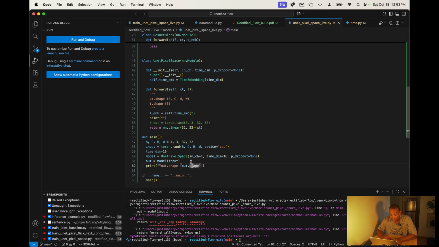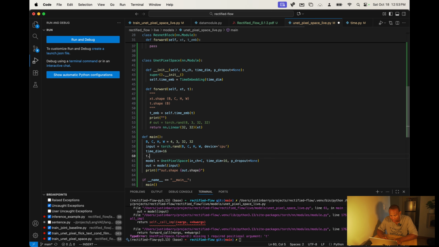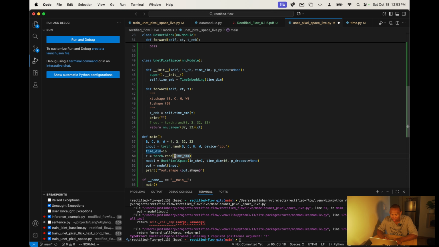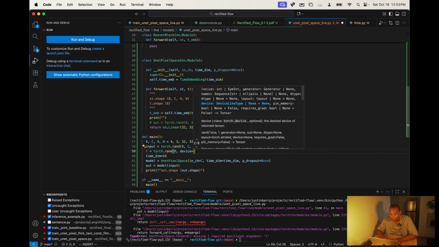I'm saying, oh, forgetting T input. T is torch dot rand shape time dim. Shape, no, sorry, it's not shape, time dim. Time dim is the shape of the time embedding. That's what we pass to the constructor. This is just going to be the shape of the batch. So we're sampling values between 0 and 1 uniformly.